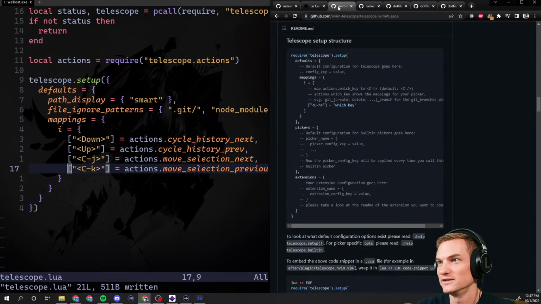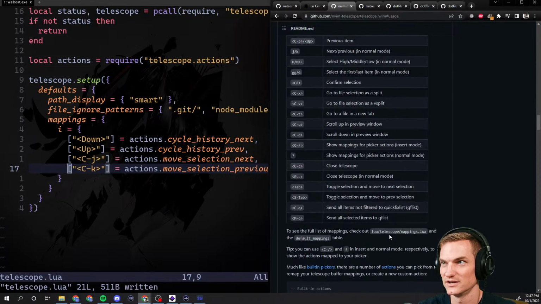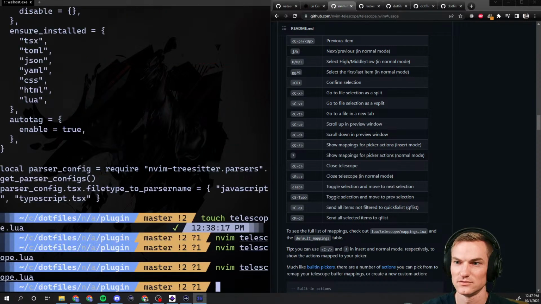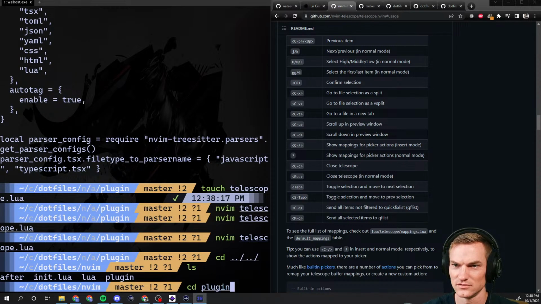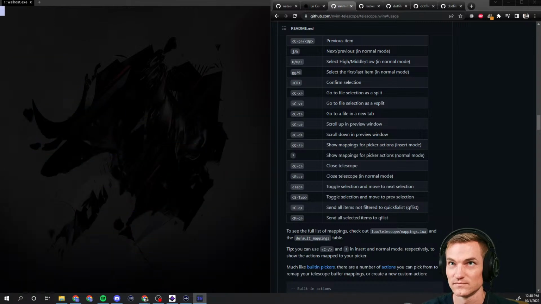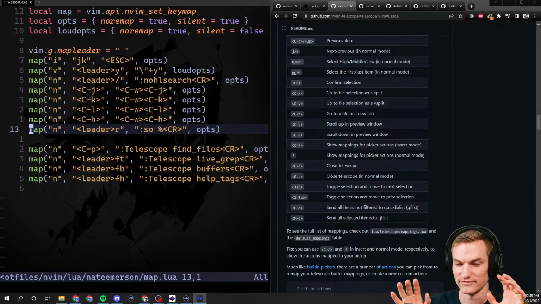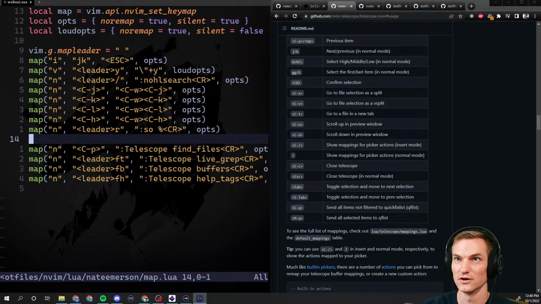We're not gonna add anything. I've got my bind set up. Is there anything else I need out of telescope? No, but the next thing I'm going to do is, what's a good map for reload? Leader R.